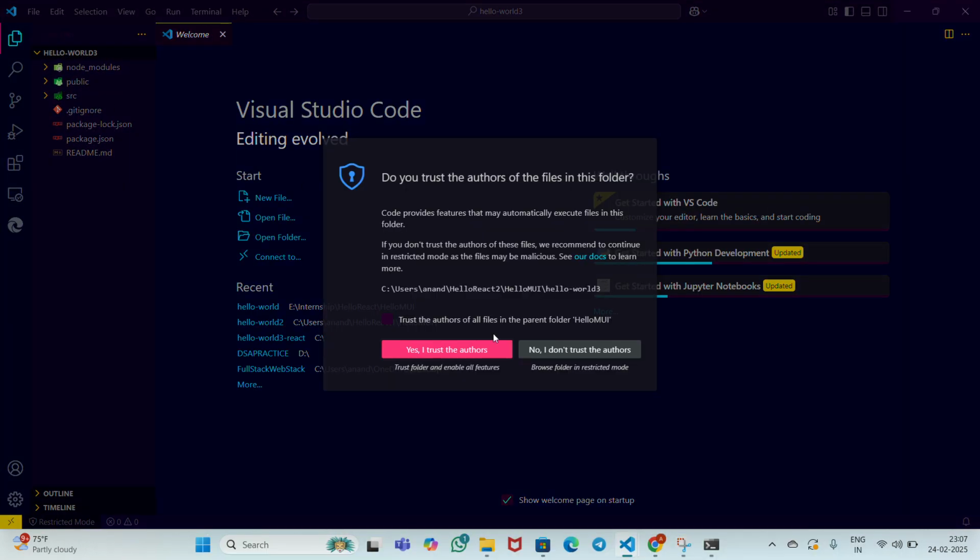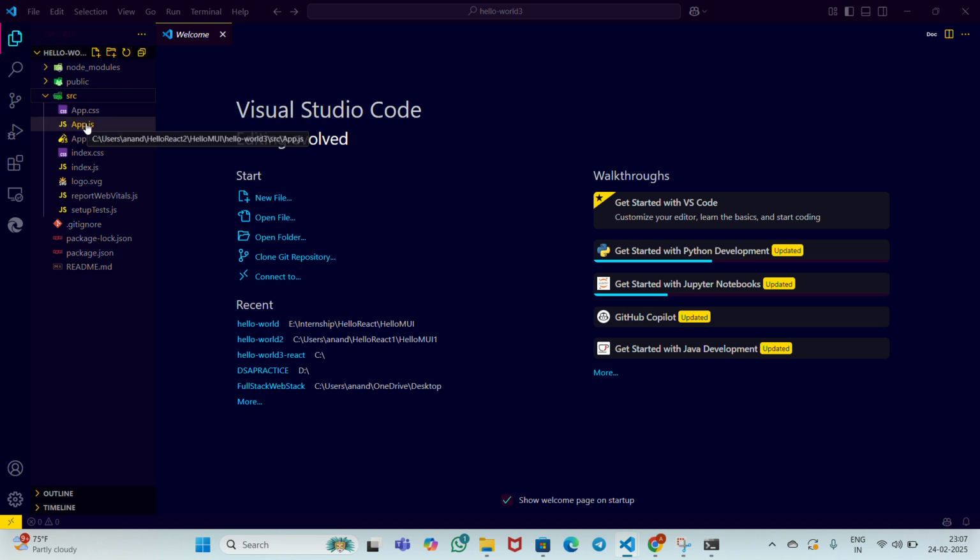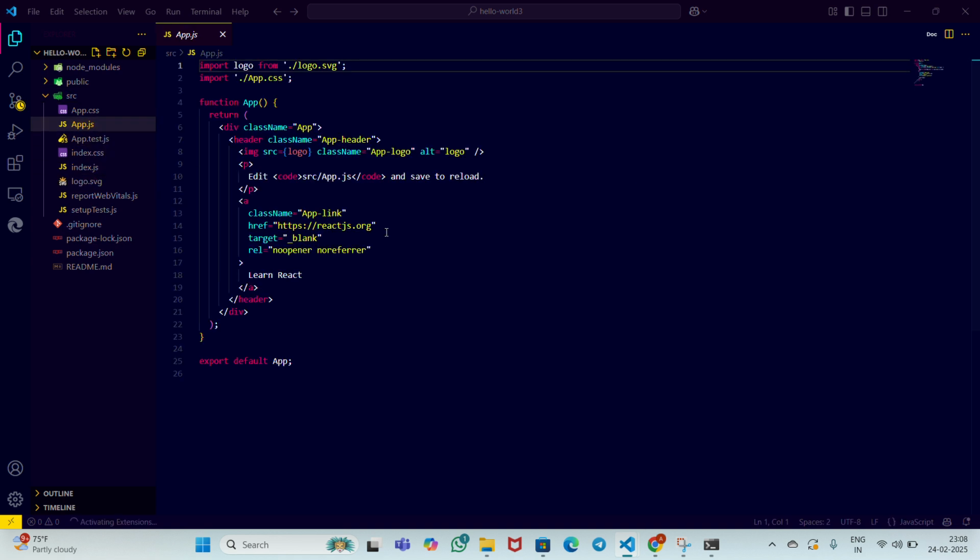Yes, here we will press trust authors. Here we will see node modules, and then the public and the src folder, and in the src folder we will see the app.css file, and then the JavaScript app.js and app test, and then index.css file. Here go to the app.js file. This is the default program which is here.